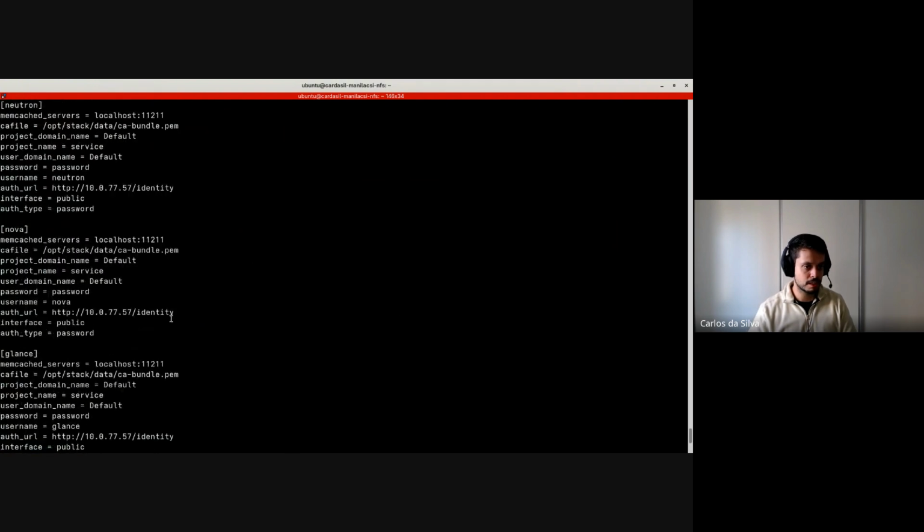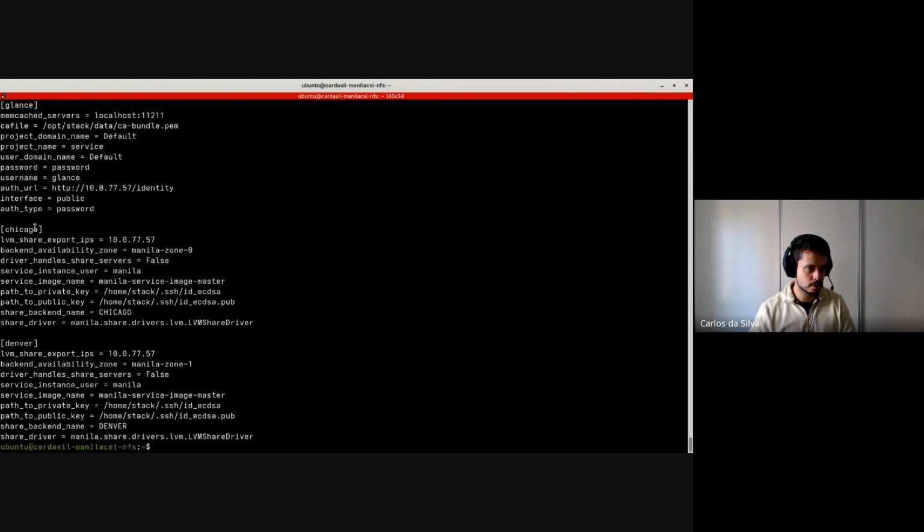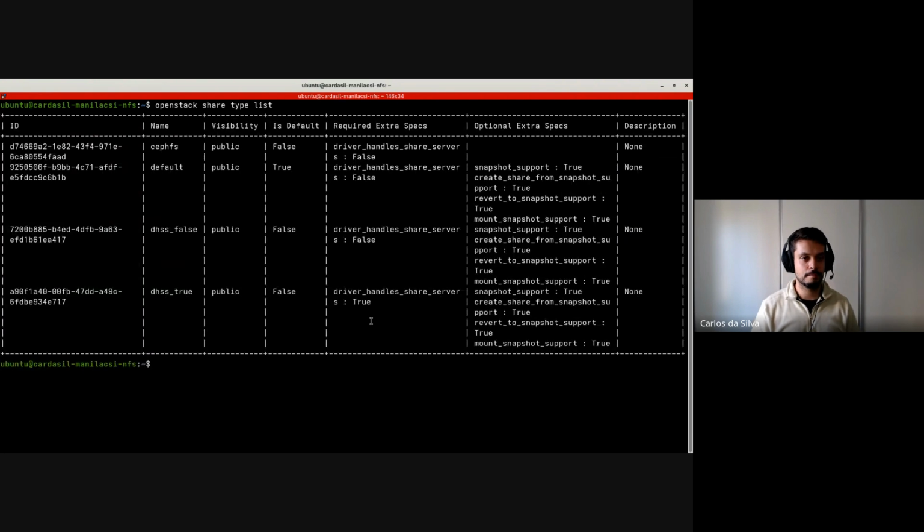So every single one of these is one backend. We have these two backends named Chicago and Denver. Let's suppose these are two different storages. Let's say one of them is like a Dell, another one is like a NetApp, and each one of them is in a different region. You can have that with OpenStack. So whenever you are creating shares, you'll be targeting your shares to all of these different storages. So that's pretty much it.